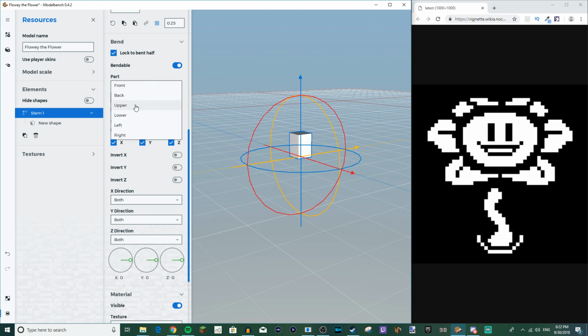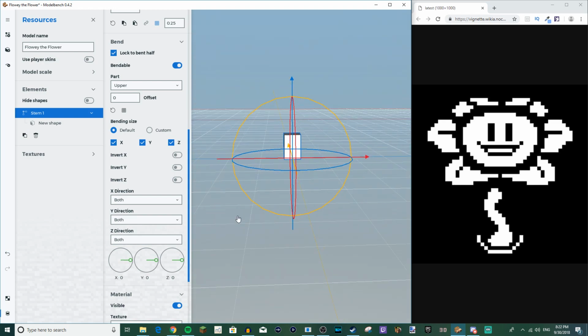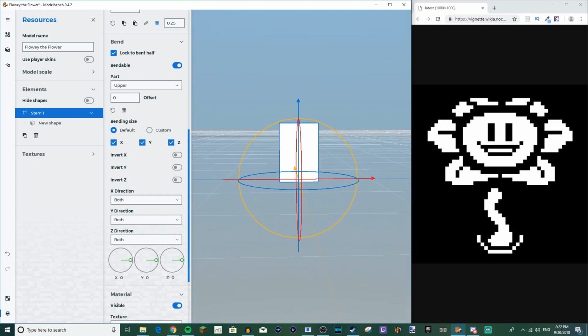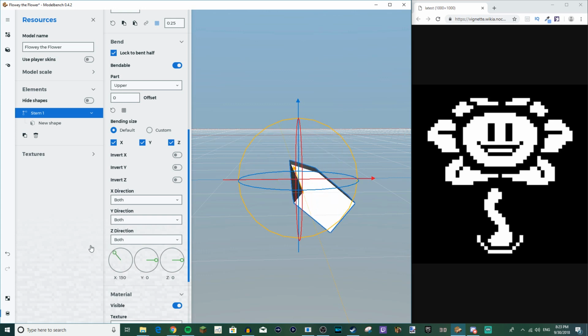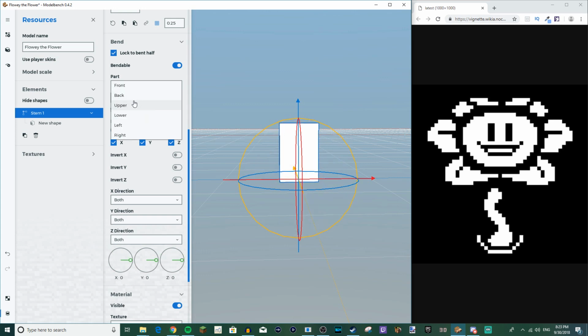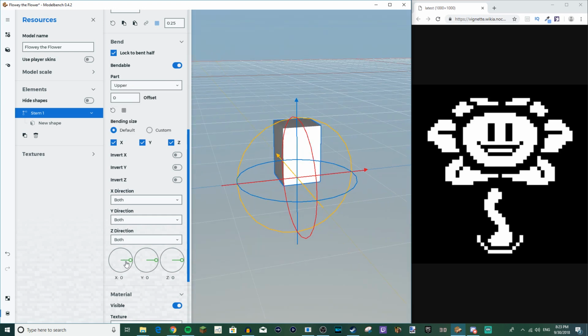We want to go upper, and here's the thing about Modelbench. It's in development, so things will be buggy. Yeah. So we go from upper, and bending works differently depending on where this is set. So if we go to back, that happens. If we go to right, that happens. But let's just stick it on upper because we want a bendable stem.